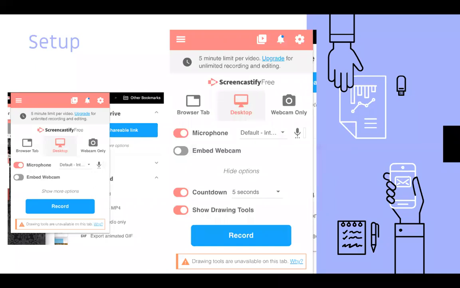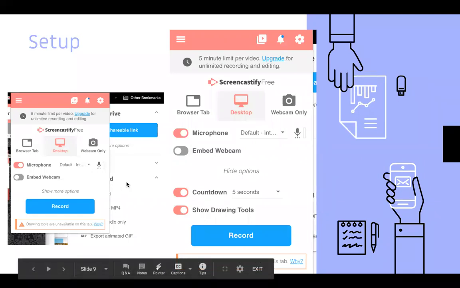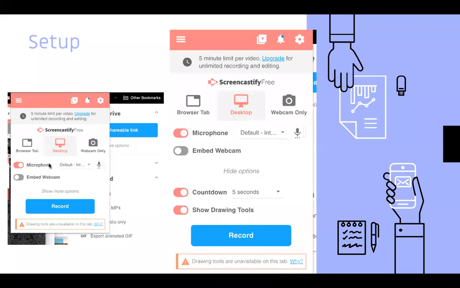Once you have that in your toolbar, the way to set up Screencastify is to click on that, and it's going to ask you some options. So basically, you can get started right away. It's pretty easy with setup. It's going to give you these three options, one for browser tab, one for desktop, and one for webcam only. So we're going to focus mostly on the desktop function today.